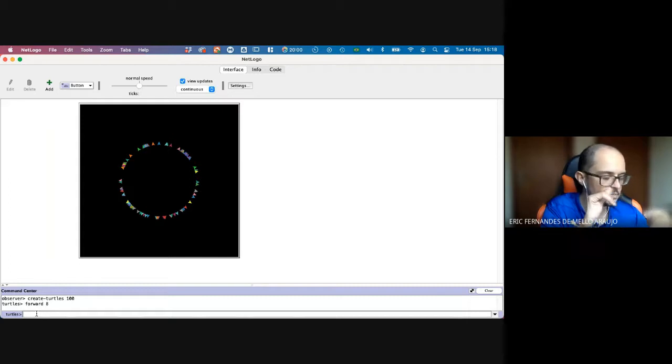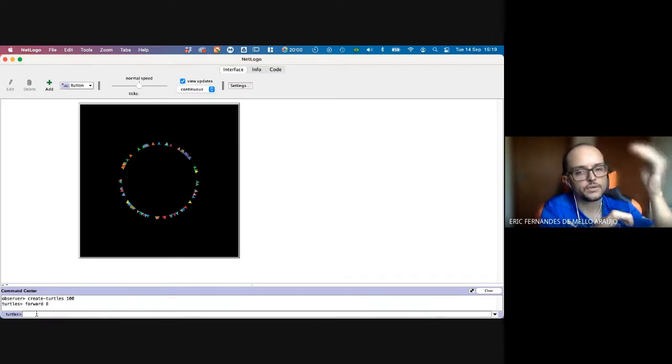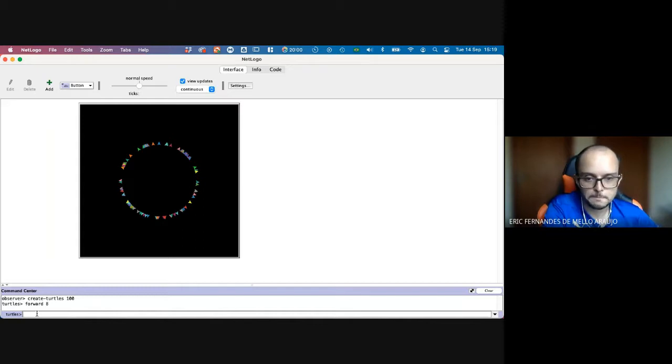The heading is the orientation of the head of the turtle, where the turtle is pointing. This heading is like an angle that goes from 0 to 359 degrees. That's how you define the heading of the turtle. So when you give the command forward, you ask the turtle to take some steps forward in the direction of its heading. That's why you create a circle, because we asked all the turtles to move the same amount of space.